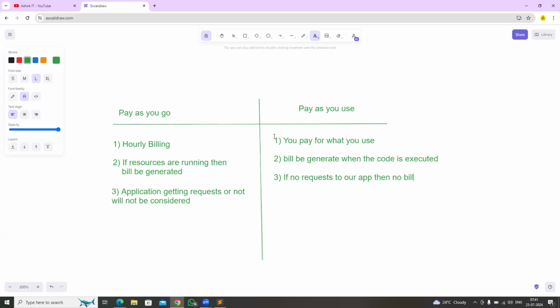Okay, sir. But when you go for Lambda, if your code is executed, then only you need to pay the bill amount. If code is not executed, then you need not pay the bill amount. Yeah, the serverless concept is very good, sir.